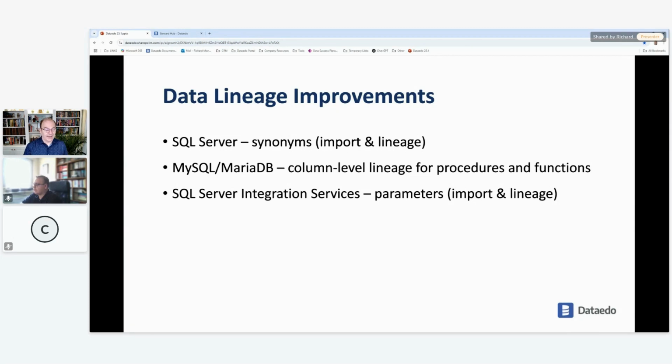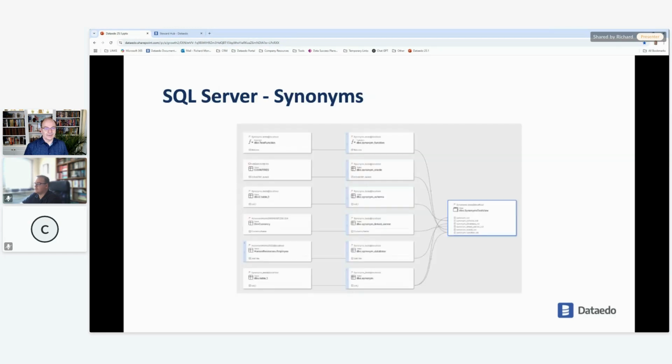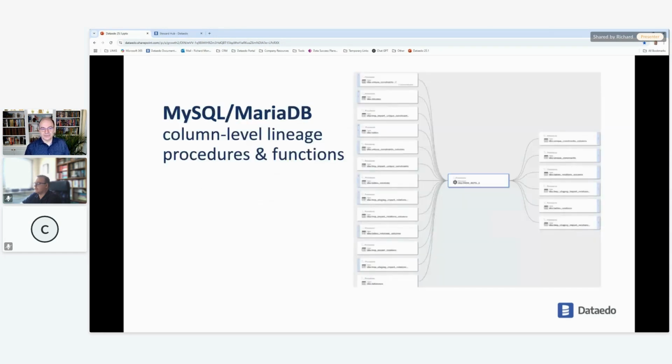SSIS supporting parameters. Again, this is not a commonly used functionality there, but those people who need it, need it. And so we have that functionality there in both the import and the lineage again. All right. Here's just a picture showing that synonyms work there for SQL Server and the lineage for MariaDB and MySQL.